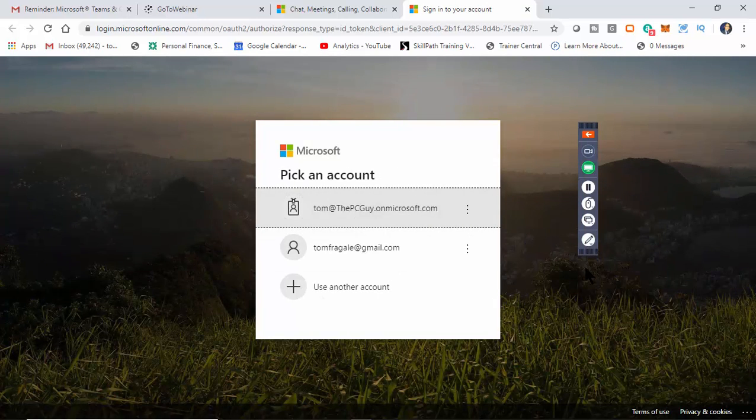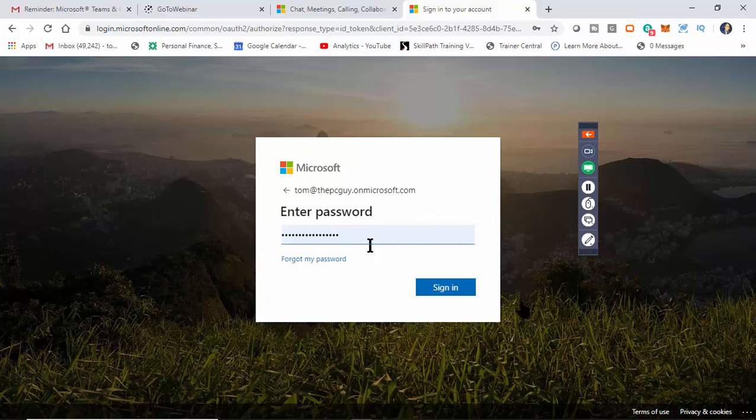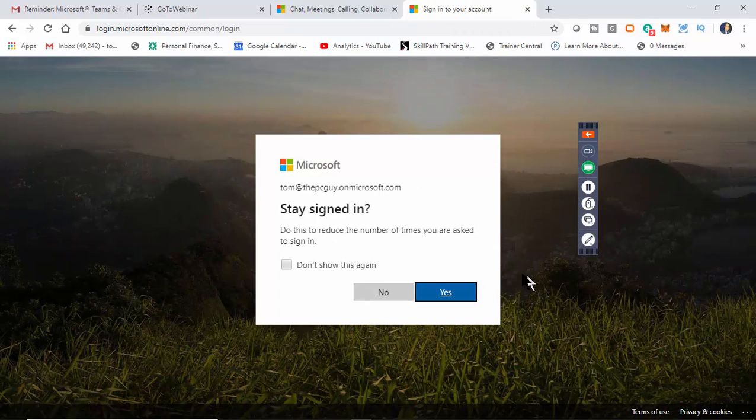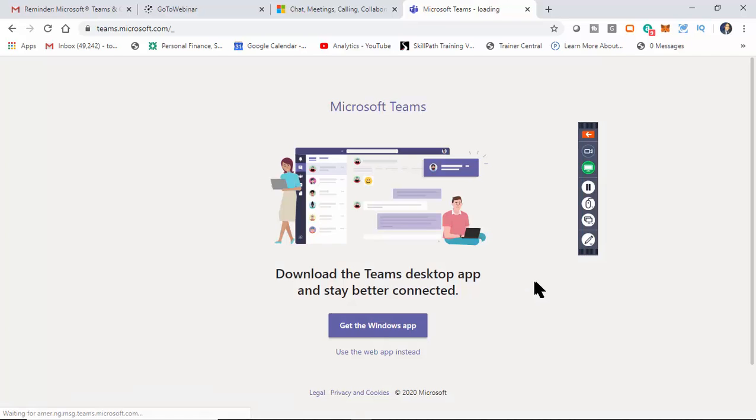So this is what I mean by a Microsoft account. All right, so I have a couple of those, but I'm going to pick this one this time. And then, of course, you have your password. And now it's going to let me back in. Now look what this screen says. You can get the Windows app.